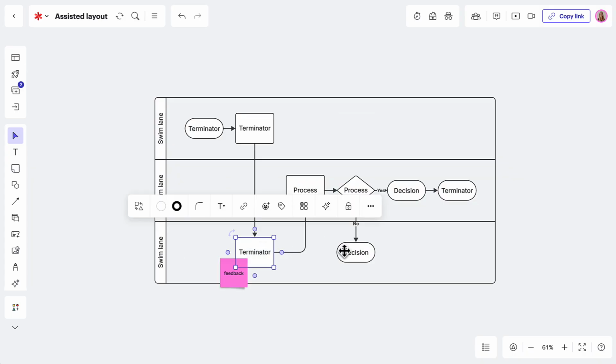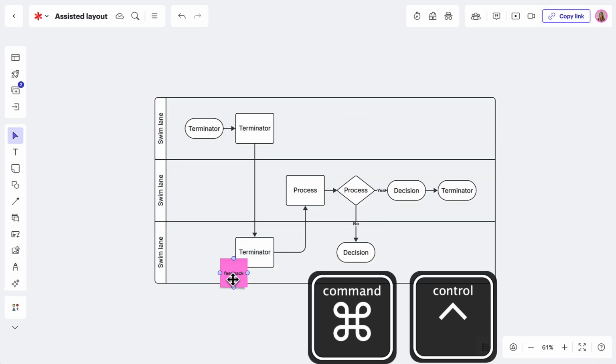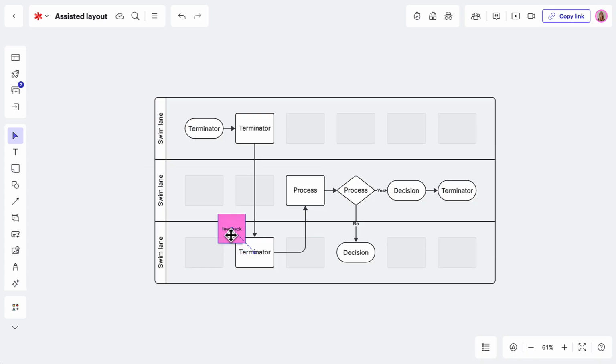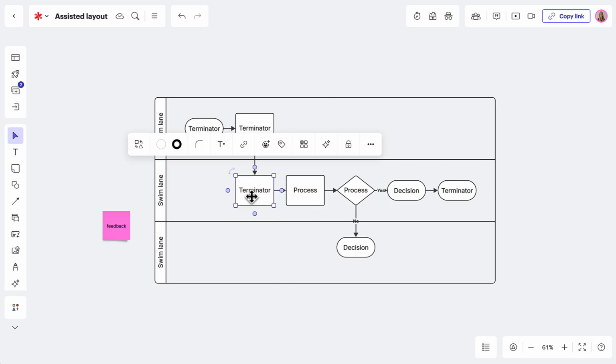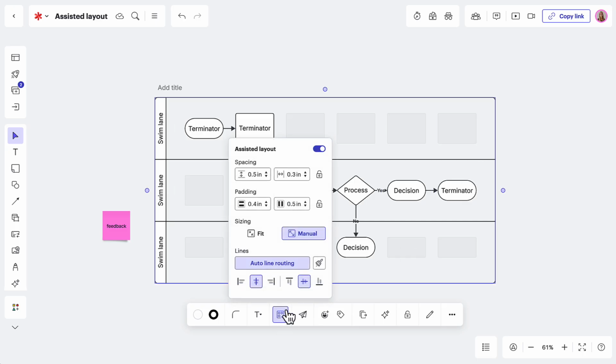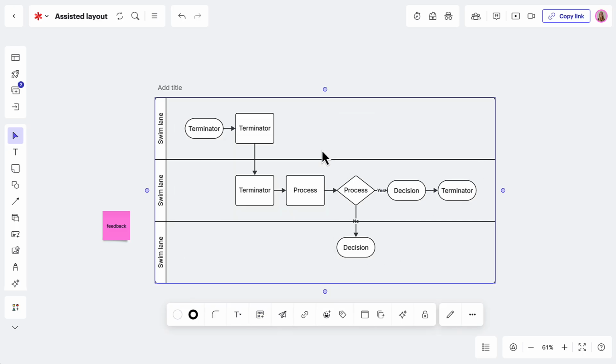If you need to move the note to a different spot on the shape, just hold Command, click, and slide it. And if the feedback has been addressed, a simple click and drag removes the note from the shape. This ensures that even as your team innovates and iterates, nothing gets lost. And to turn assisted layout off, click here, and back on here.